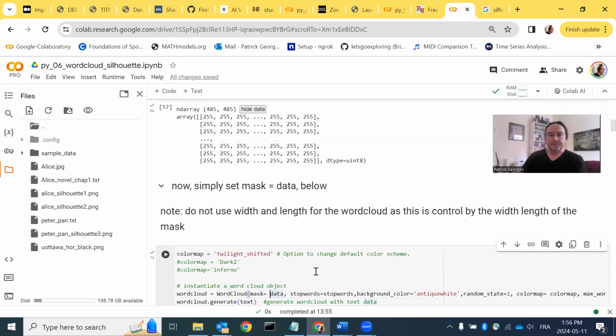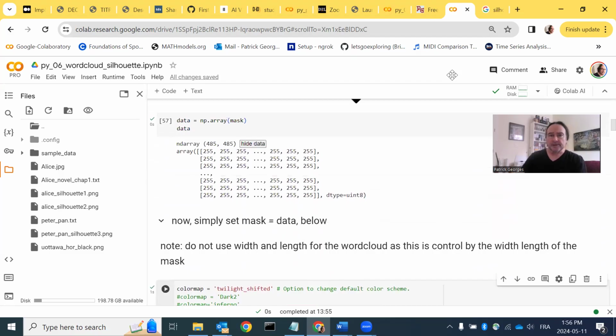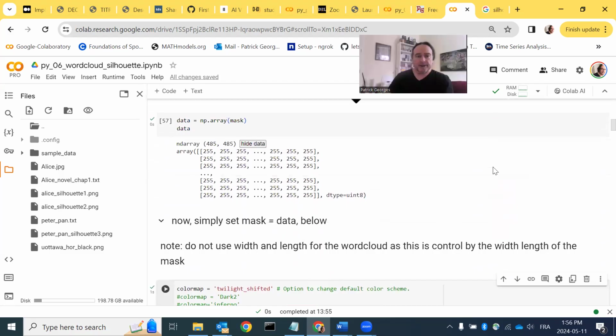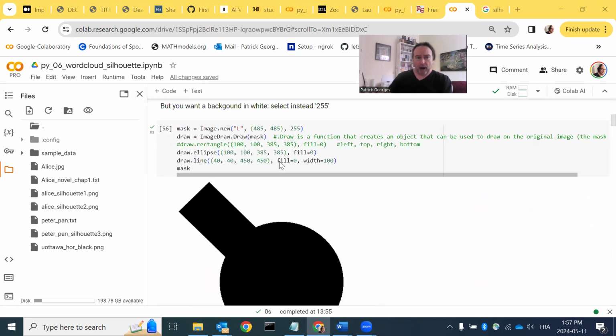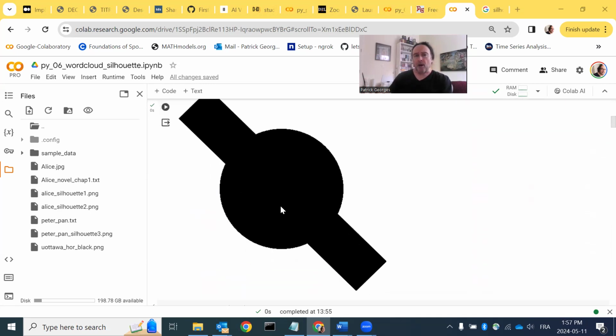So the rest is the same. Maybe you will realize that now I don't have any width or length here as parameters. And the reason is that the width and the length of the word cloud will be controlled by basically the width and the length of the mask.